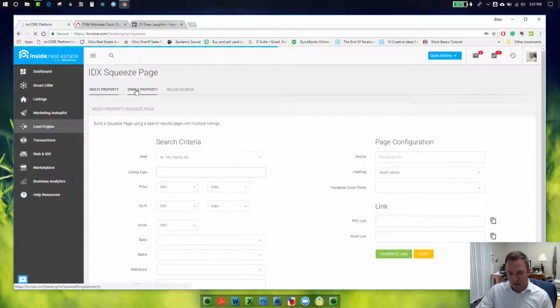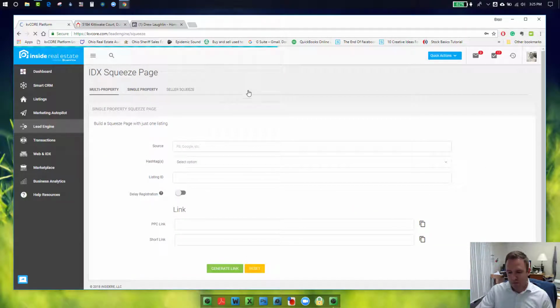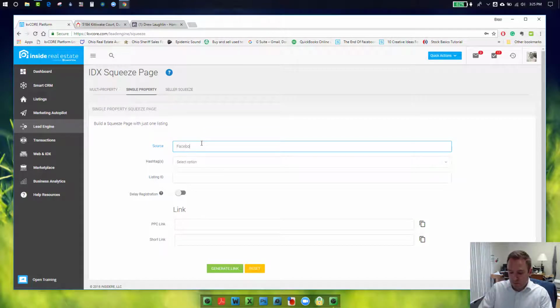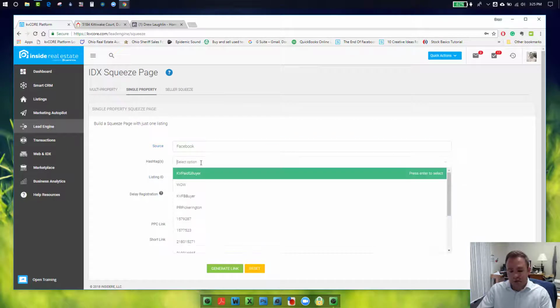And we're going to click on single property right here. Now let's go ahead and fill this information out. So our source, where are the leads coming from? The reason we fill out the source is on the CRM in the back end, you will see that as the source. So you know that that lead came from Facebook. Long time down the road, if you're really tracking your dollars and growing your business, you'll want to know that. That'll be very pertinent information.